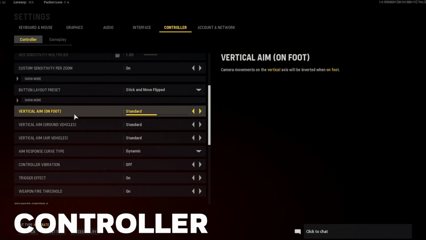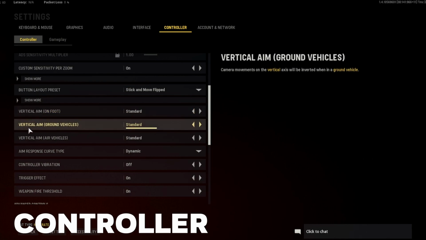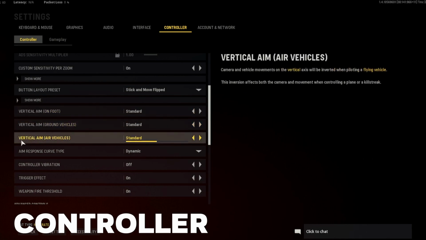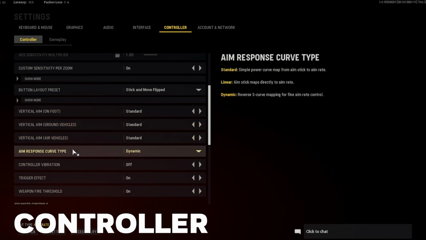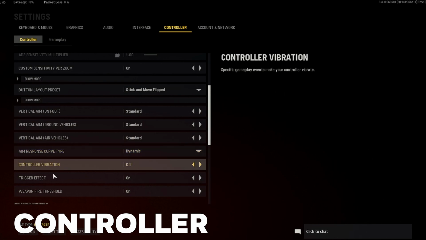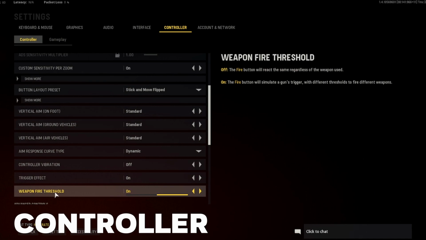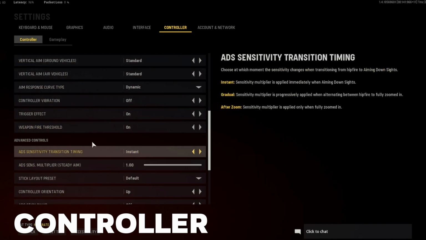All right, guys, now we're going to go to vertical aim. On foot is on standard. My vertical aim ground vehicle is on standard. My vertical aim for air vehicles is on standard. My aim response curve is on dynamic. You know, dynamic is one of the best aim response types that you can be set as. My controller vibration is on. My trigger effect is on. My weapon fire threshold is on as well.